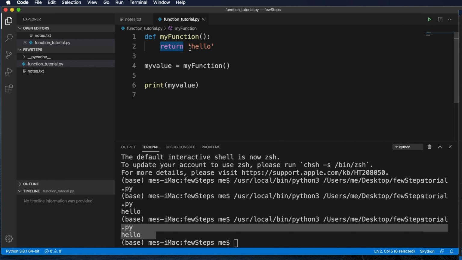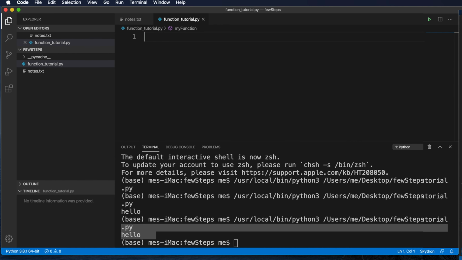Let's create a function which will actually have some parameter. It will do some calculation and it will give us some result. One of the very simple examples is figuring out the square of a number. So let me delete everything and start from the beginning. We want to create a function which can actually square any number.